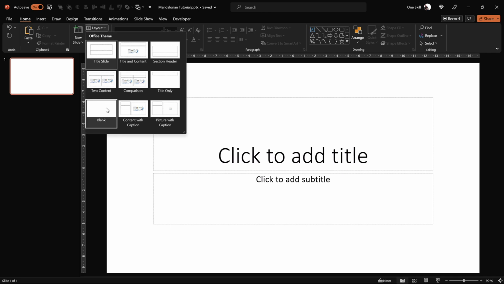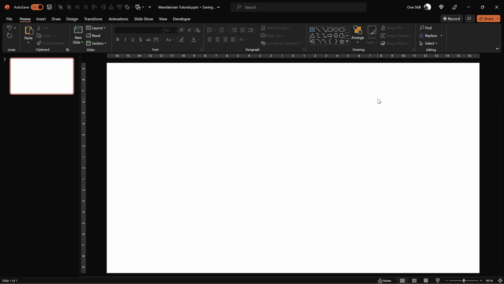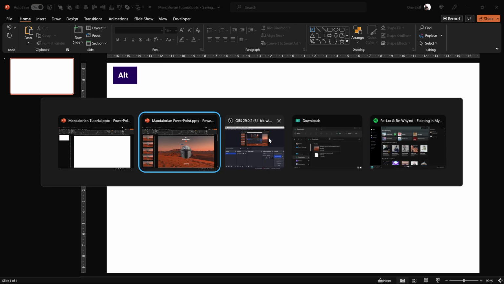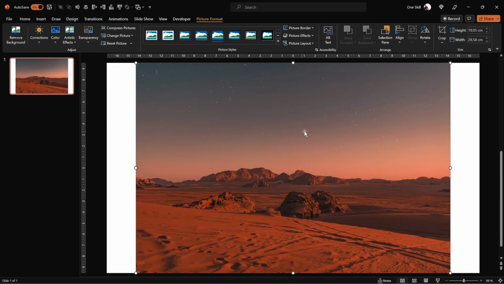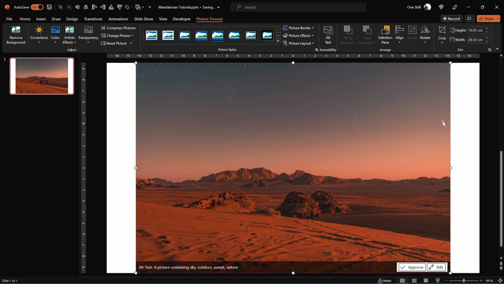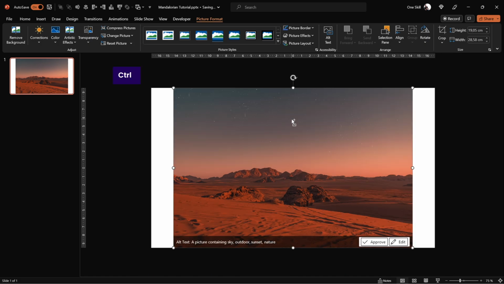And first of all, let's choose a blank slide layout. And now let's find a beautiful picture that we could use as our slide background. And I have found this awesome looking photo. Once again, link is in the video description if you'd like to use it for your slide as well. And let's just make sure that this photo nicely covers the whole slide.